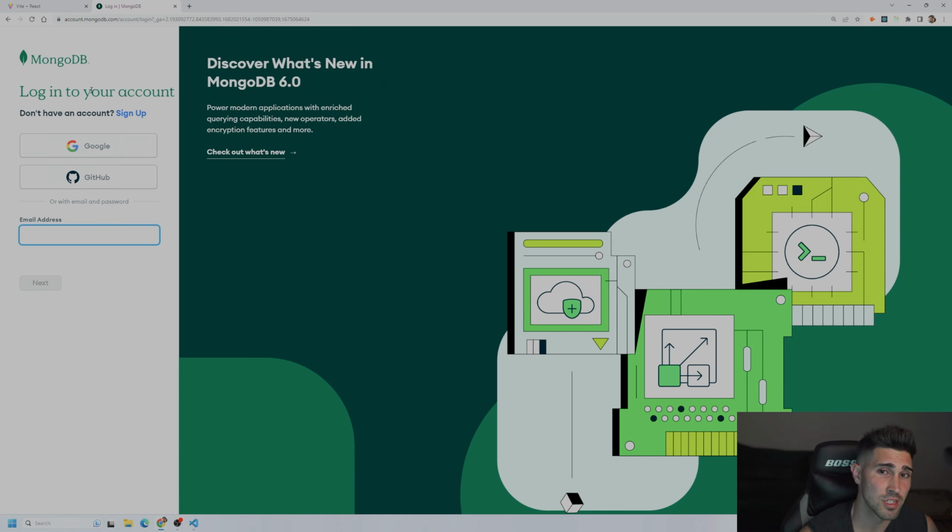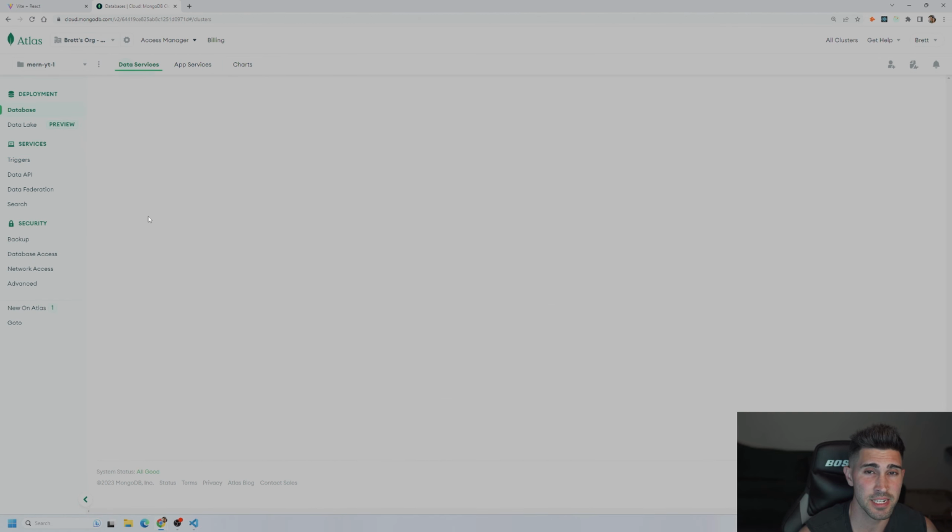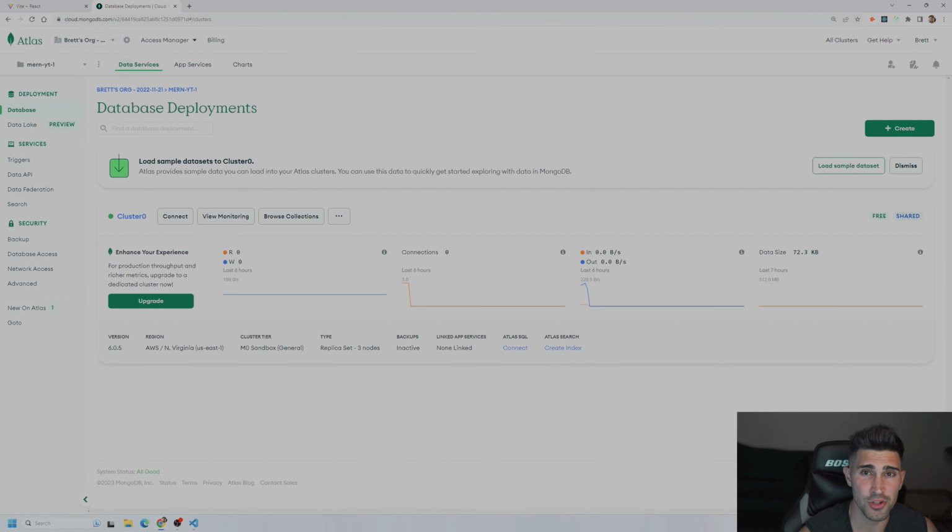So all you gotta do is log into your account. You could either use Google, GitHub, or with the email address and password. I am just going to use Google. I am going to log in. And if you are signing up for a new account with the email and password, you might have to answer a few questions. But if you're not, you should land on a page that looks very similar to this.